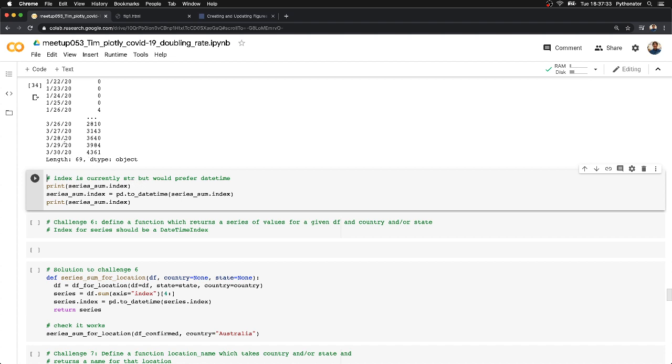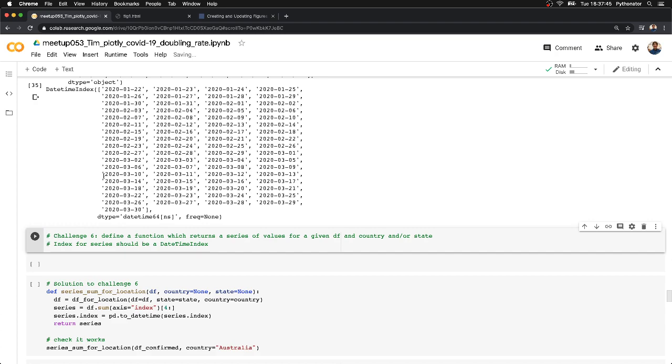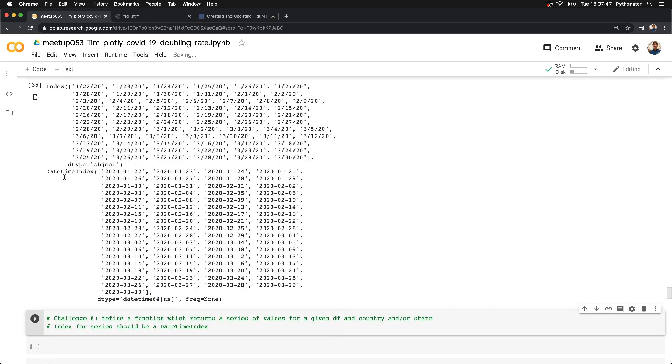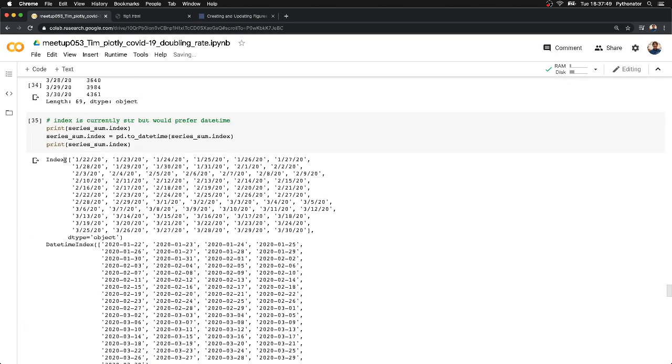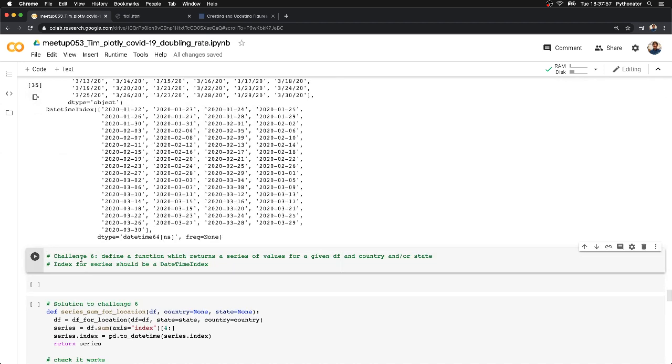The index is currently strings, but we prefer date times. So we can use pd.to_datetime to convert that index to date time. And let's see what we get. Yeah, so this is the index beforehand, it's all strings. This is the index after we make that change, and now as you can see it's called a DatetimeIndex. So we converted it to date times, so then we can actually do some more interesting things on that.